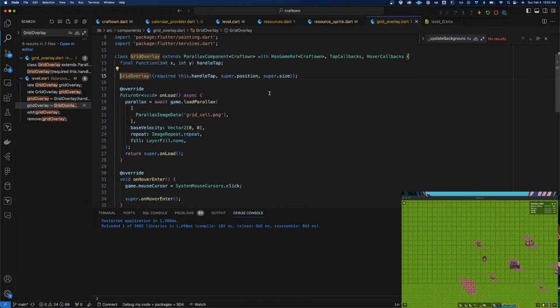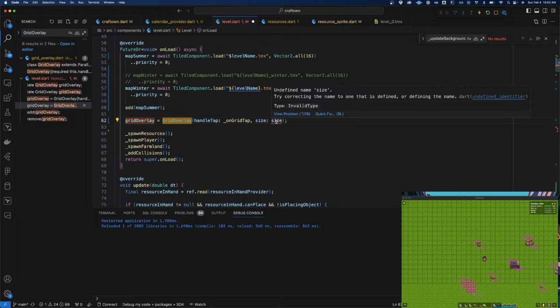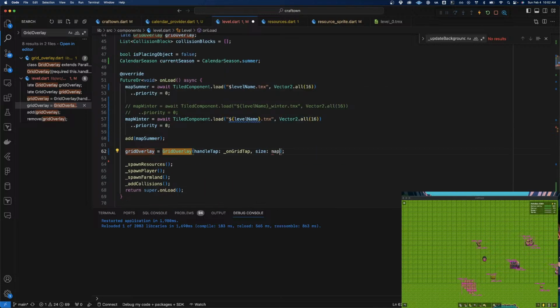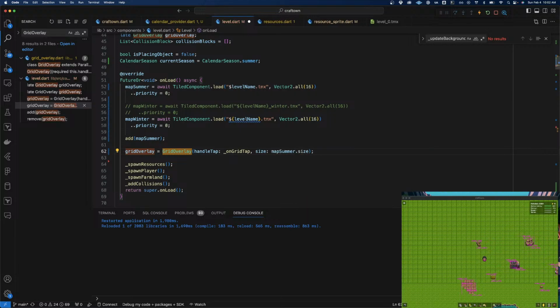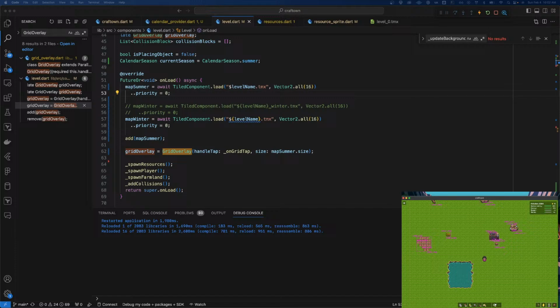Let's just be a default size on it. Okay. Size. We should just be able to use the size of the level. Oh, no. Size isn't defined. This is the level. Oh, I guess like map. Map summer dot size. Okay, I think that probably worked.